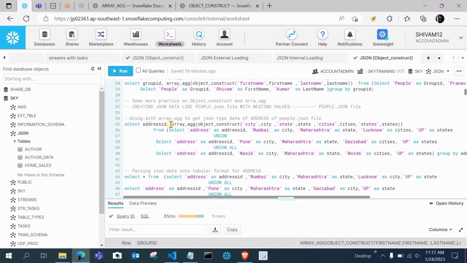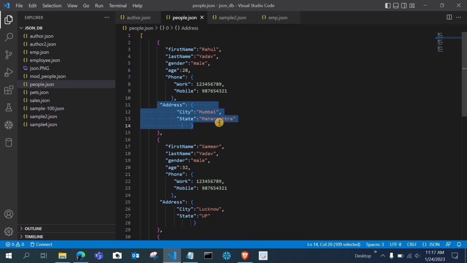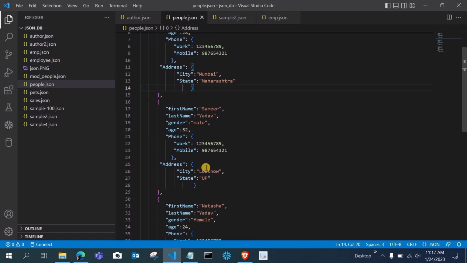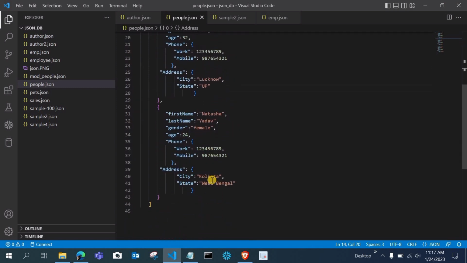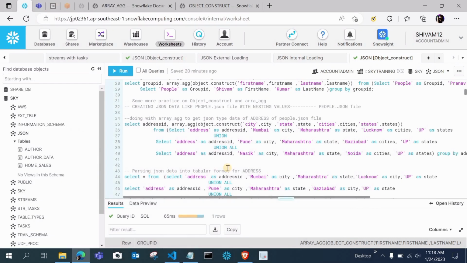For that, you just give array arguments object underscore, and you can give the column names. We are selecting address as address ID, Mumbai as a city, and Maharashtra as a state, and after that Lucknow as a city, UP as a state, and after that Kolkata as a city, West Bengal as a state. We are giving the values first, and telling that this is the column name.